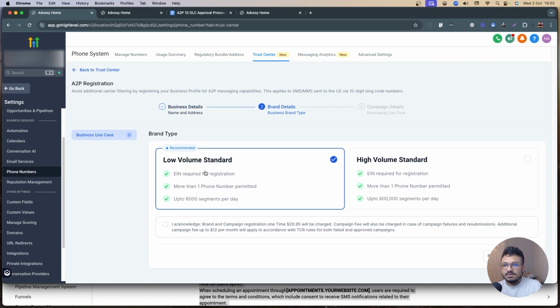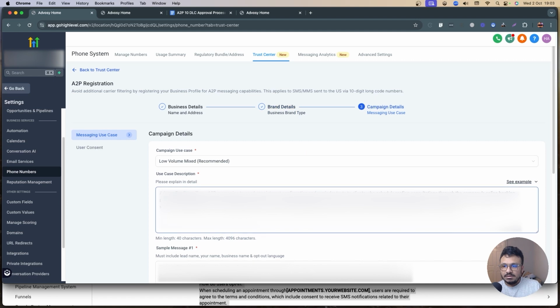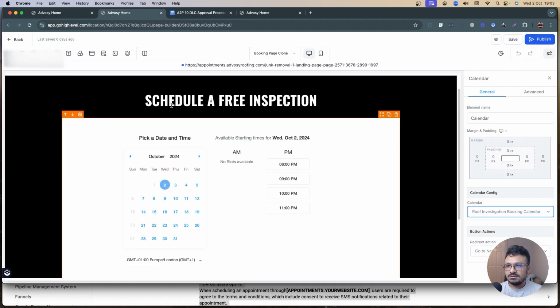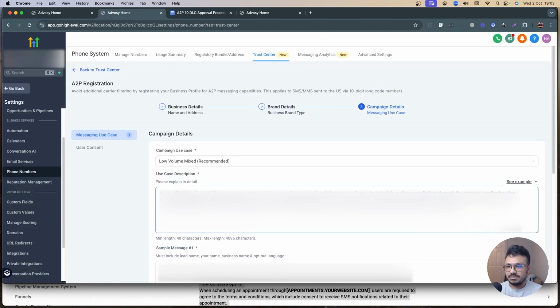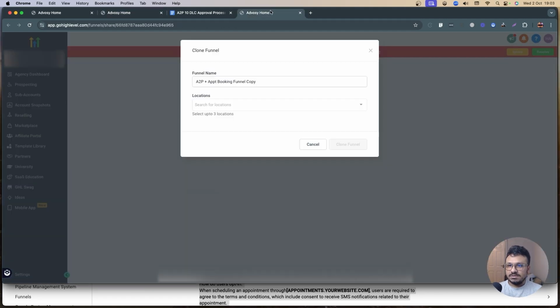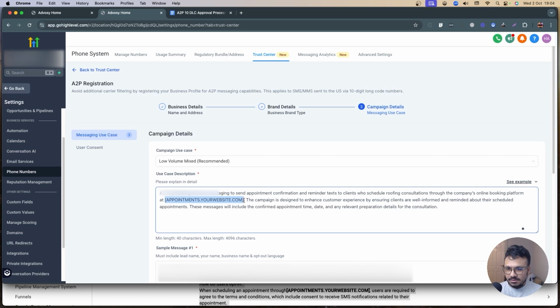Then you're going to go with the low volume standard one. I acknowledge. And then here you need to start working on the use case, right? So this is your use case. Basically just copy this, put it here. I'm going to bring it over here. So maybe it will be blurred. That's why you won't see it, but this will be your business name. And make sure the URL is the same from the domain. So I'll just have to copy it. So when you're putting the link here, you need to make sure that this link works. Otherwise the A2P will fail.